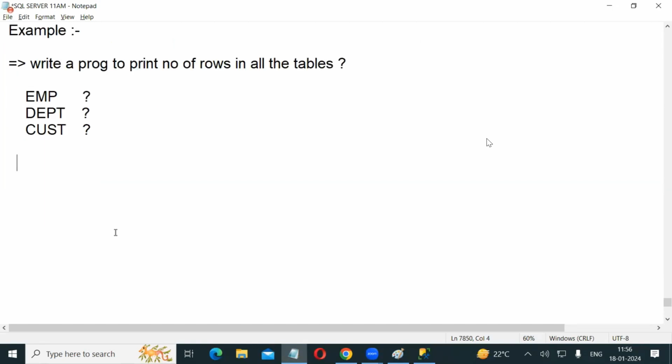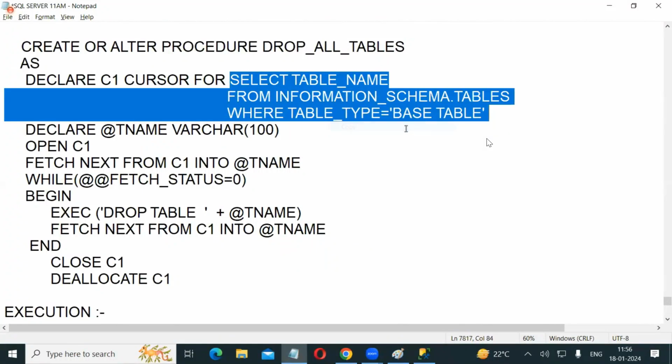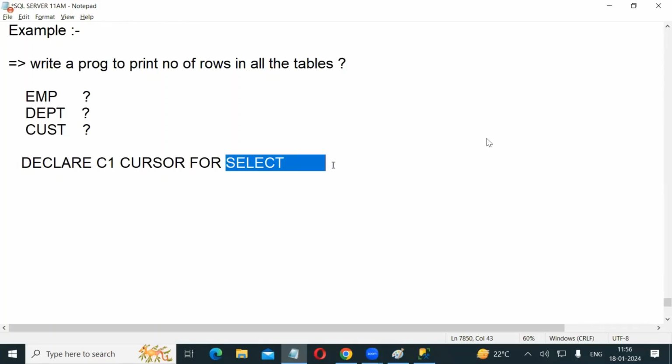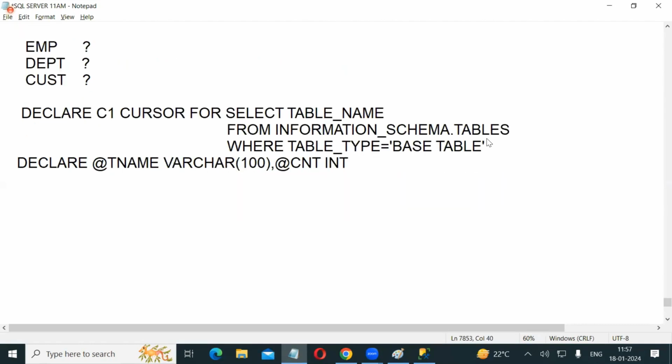Let's see. First I'm declaring: declare C1 cursor for select. How to get the table names? Same as previous: select table name from information underscore schema dot tables. This command gives table names. Then next, declare @T name varchar of 100, and @count CNT integer.